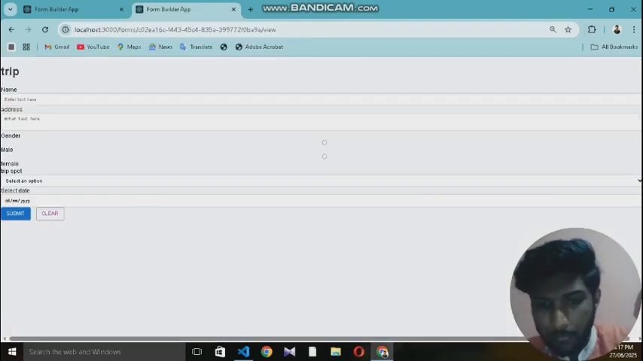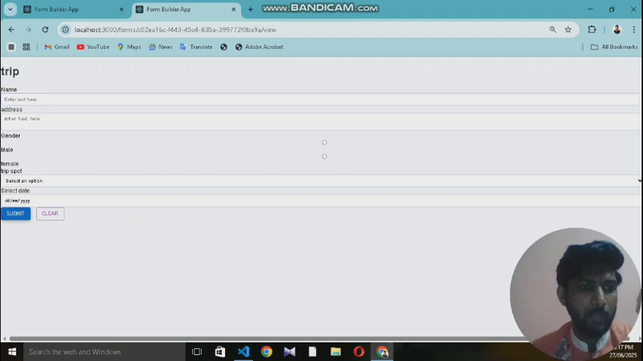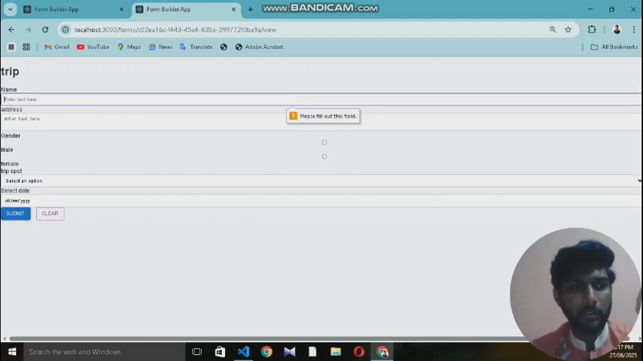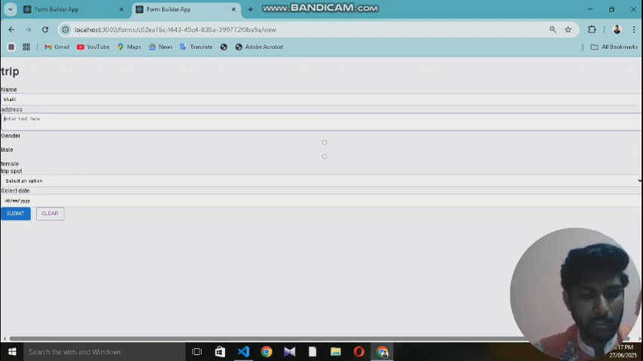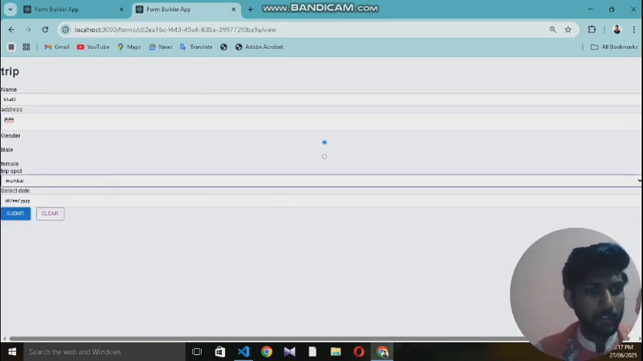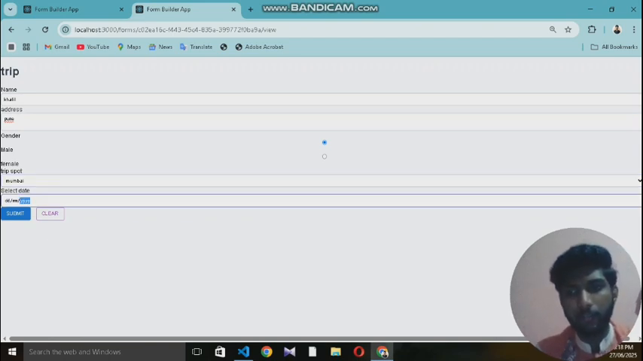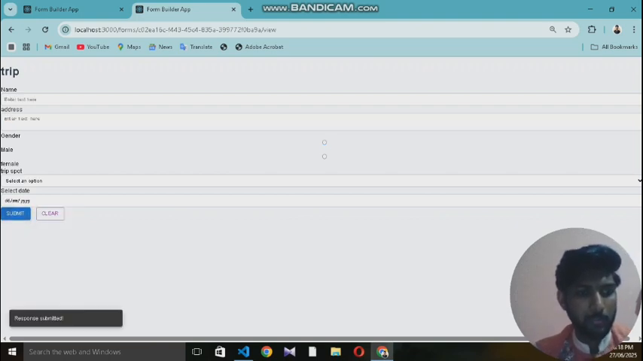Here is the form. Here is how it will look to the end user. Here is the name. If we submit without filling, it won't submit because name is required, so fill the form. Address is Pune. Gender, I am male. Then trip spot, I would like to go to Mumbai, and select date. Date I took the 6th and I submit the form. Here it displays response submitted.